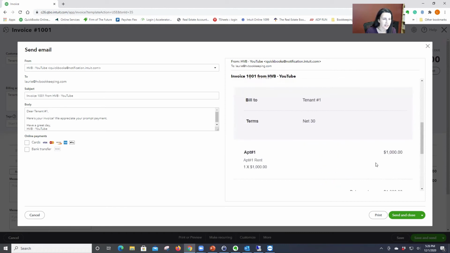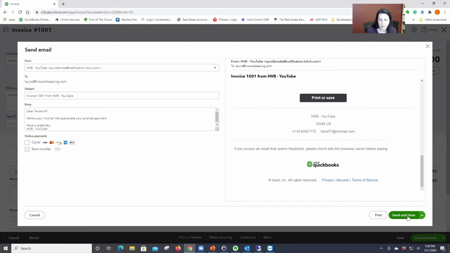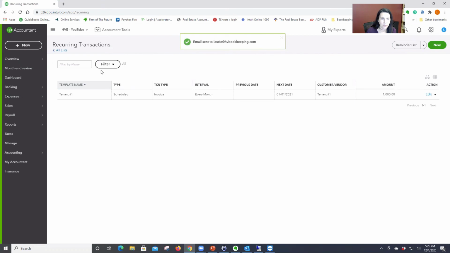And I think it also takes like Apple Pay. Oh, I guess they used to have PayPal, but I guess they don't now. And you would see, I don't have these turned on because it's a demo file, but it does not have the ability to add the 3% that you get charged. So just saying. Okay, so you send that out.